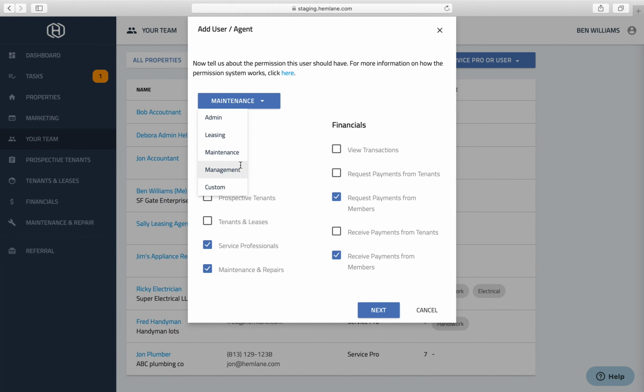Then there's management. This person would have access to all financial information. They would be able to send and receive money from any tenants or other members. They would be able to view all tenant and lease information, as well as view all property information. This could be used for an administrative person on your team who helps with all accounting and financials.